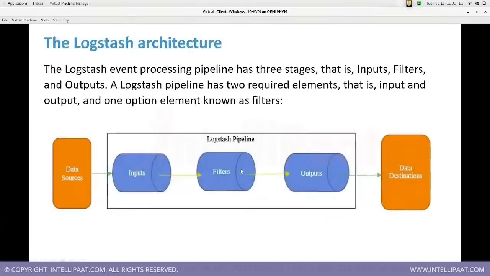Okay, so this is the Logstash architecture. The Logstash event processing pipeline always has three stages. Whatever pipeline we are discussing is going to be the core architecture of our Logstash, which is called your event processing pipeline, and it always has three stages: the input, the filters, and the output. A Logstash pipeline always has two required elements, which are mandatory. The first one is the input, and the other is the output. And this filter in the middle is optional.